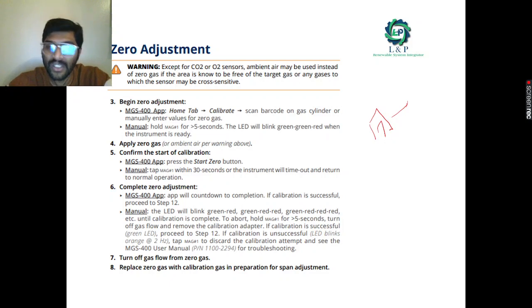The first option is that you can do it with the MGS 400 app, using the tab button by pressing calibrate. Either you can scan the gas cylinder or you can manually enter the value from the gas. The second option is that you can do it manually. How? By holding the mag 1 button for 5 seconds. Zero adjustment will happen automatically. When the adjustment is ready, the LED will blink green, green, red.